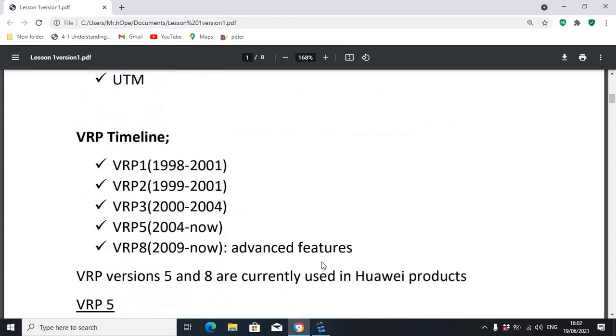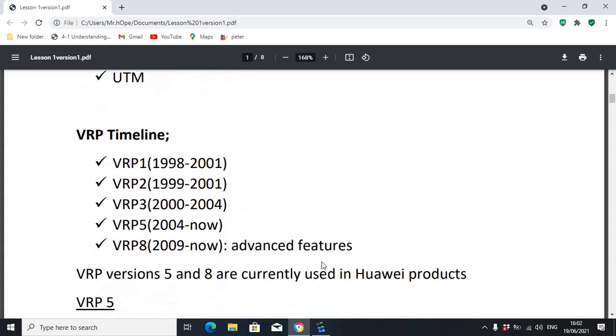There are versions of this VRP. We have version 1, version 2, version 3, version 5, and version 8. The current versions running in Huawei devices are version 5 and version 8. Version 8 runs on devices which perform advanced features, so they have advanced capabilities.